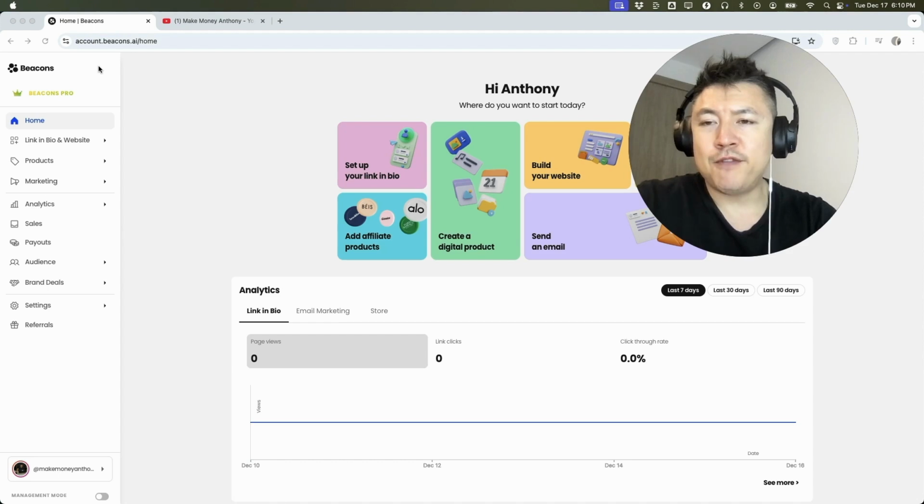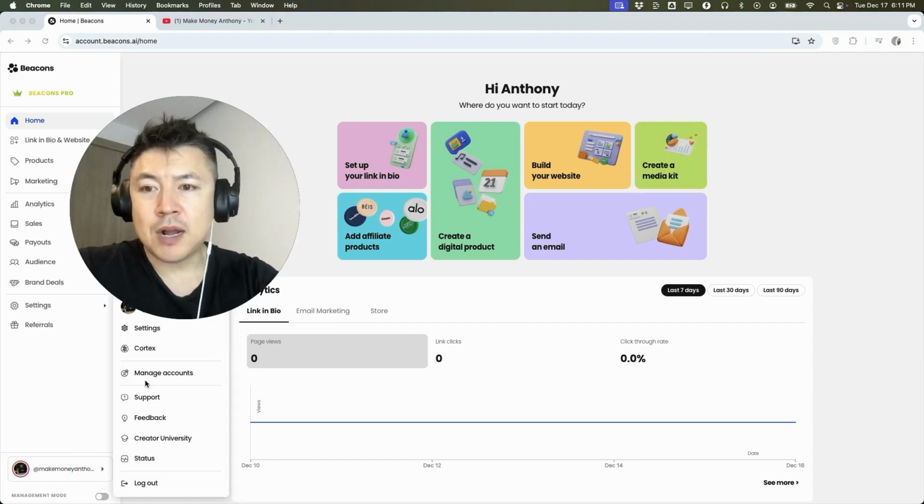Now here on the home screen, if you want to disconnect the PayPal account from your Beacons so that way your customers can't pay through PayPal, go ahead and click on your profile icon down here on the bottom left. Once you do that, you'll see this drop-down menu, and you want to click here on settings. It looks like a gear icon.